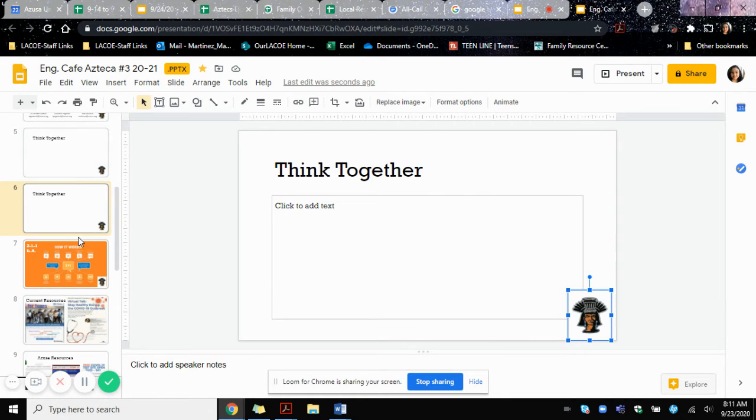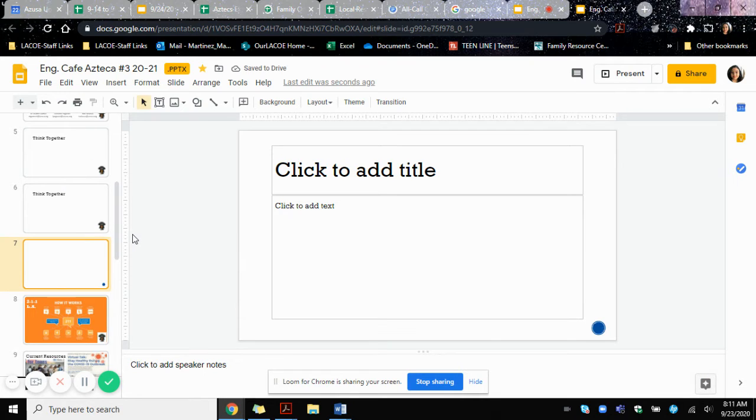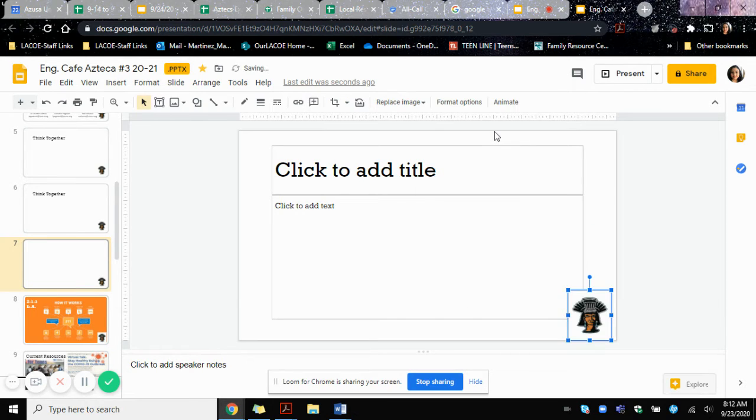I'm going to click in the middle right here. Believe it or not, you can click it and the little orange line comes out, and I'm going to right click so the option comes out, and I'm going to insert a new slide. And since I had previously copied the Aztec, that means I can click over here, right click and paste again, and the Aztec's going to come up.